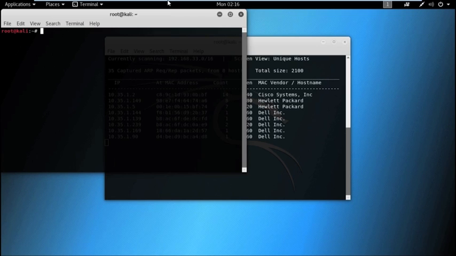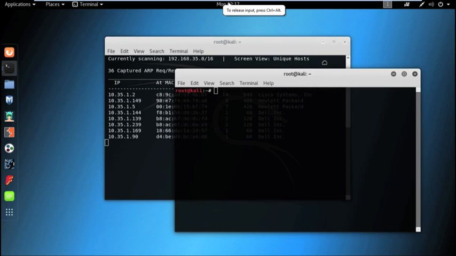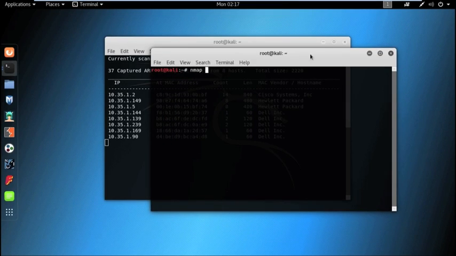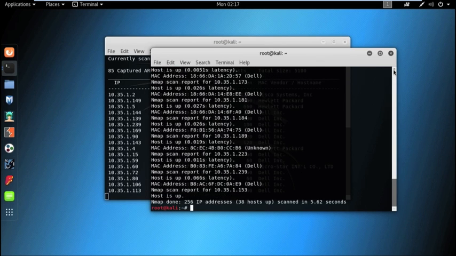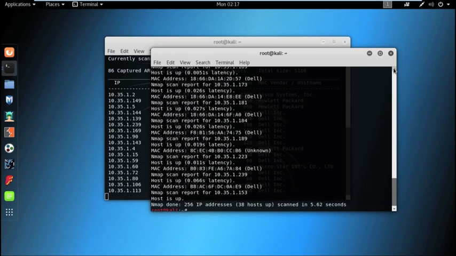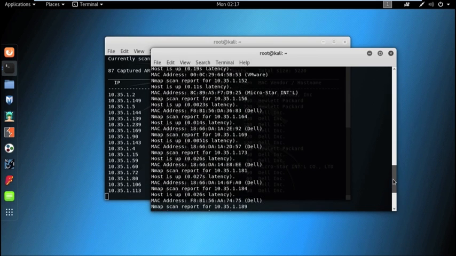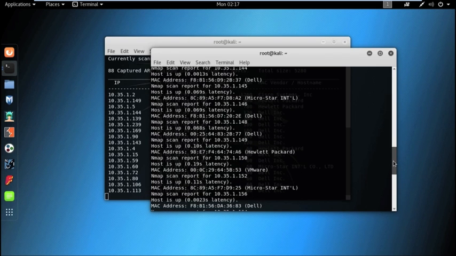Okay, let us compare the result which we got using Nmap. Nmap -T4 -sP then 10.35.1.0/24. See. So, we got almost similar results.